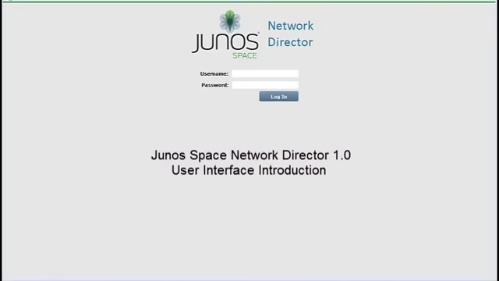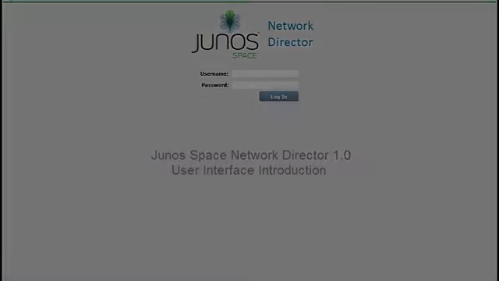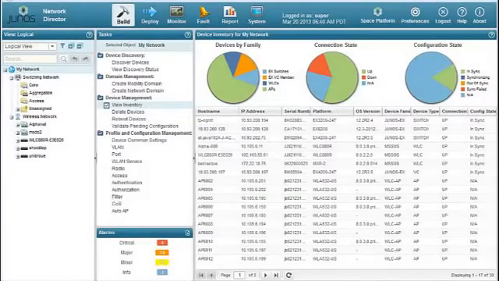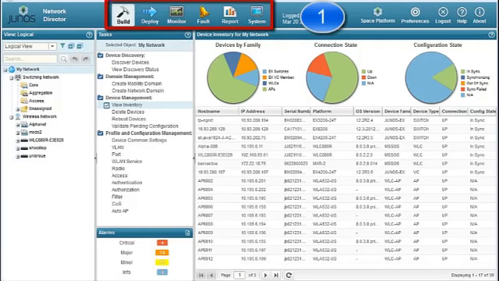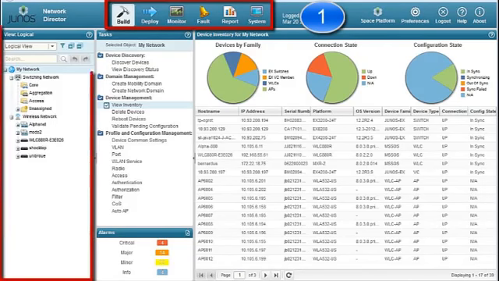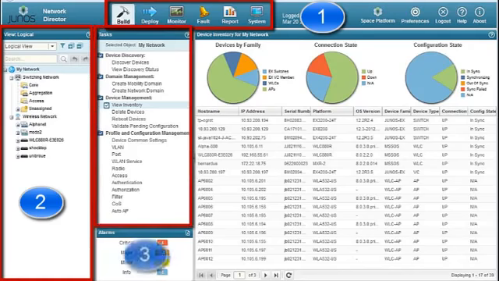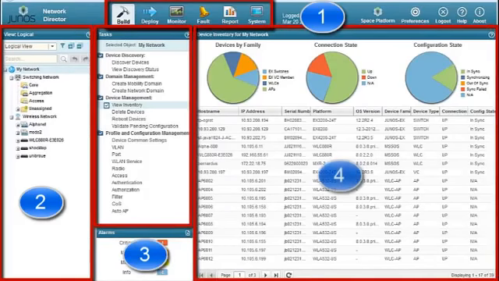Let's start by looking at the typical workflow you will use to get things done. The typical workflow you will use to do a task is: select the mode that contains the task you want to do, select a scope to identify which devices you want to work with, select a task to perform, then perform the task in the workspace.